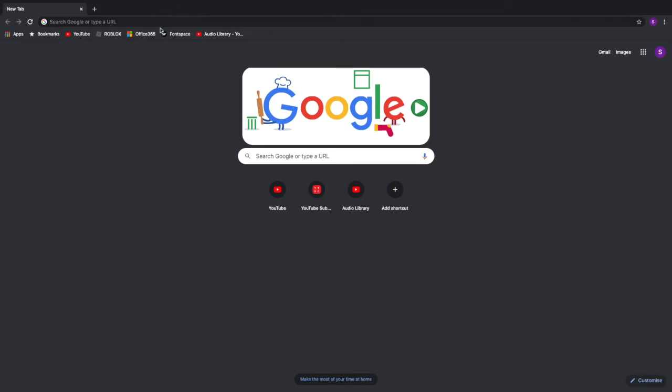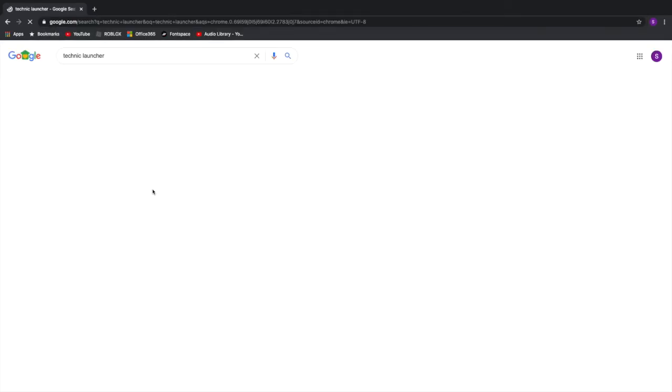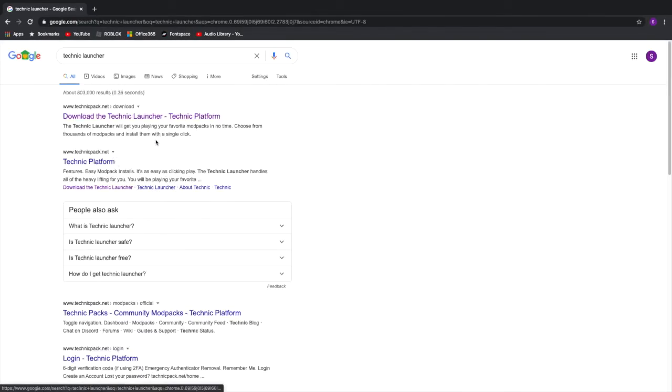So the first thing that you want to do is go to your search engine and type in Technic Launcher. Then as you can see here, the top one is download the Technic Launcher and that's the one that you want to click on.